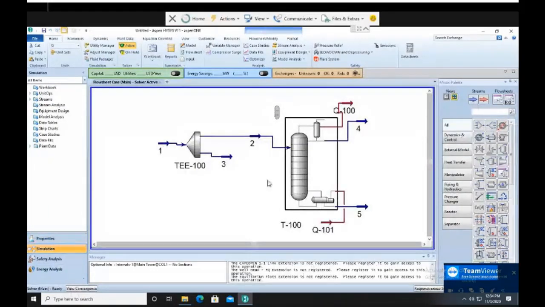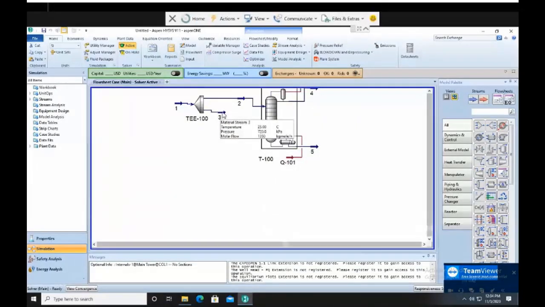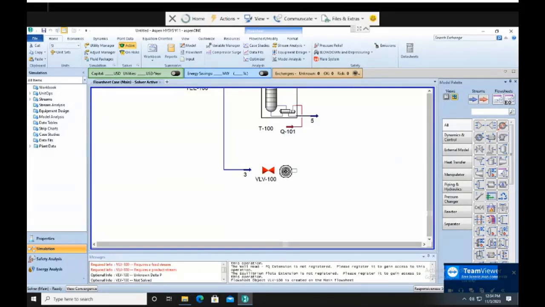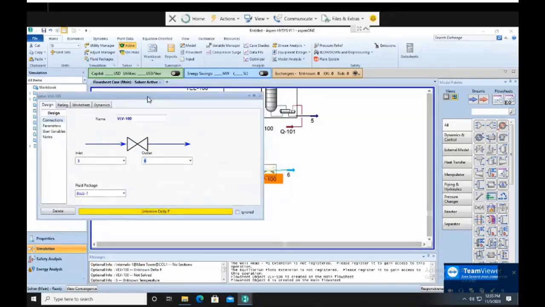Now, we leave it like this. We assume that this is already a good success because we can converge the distillation column. So let's deal with the second stream. You need to reduce the pressure here to 5.2 bar. So what you need is to install a valve, and then we put in another stream. The inlet stream is 3, the outlet stream is 6. What we don't have is the unknown delta P.